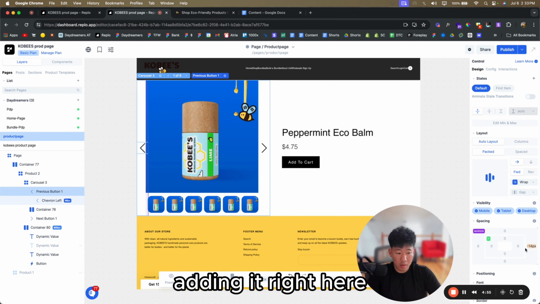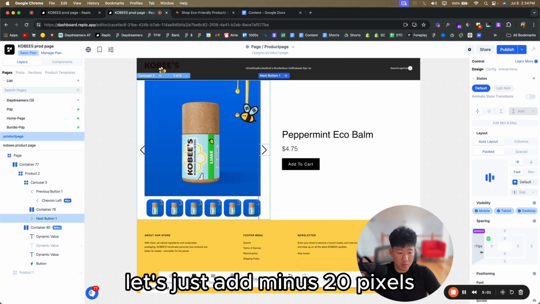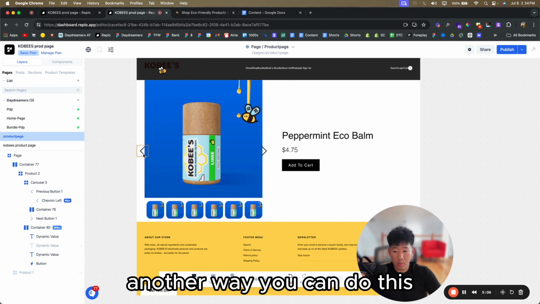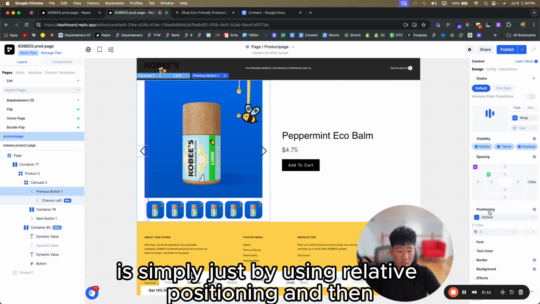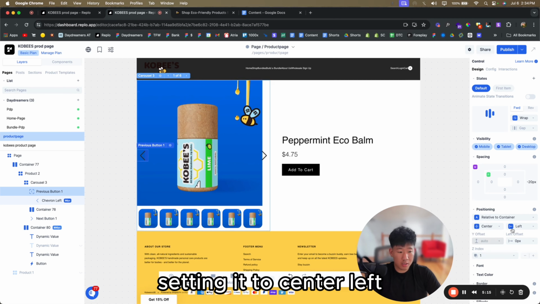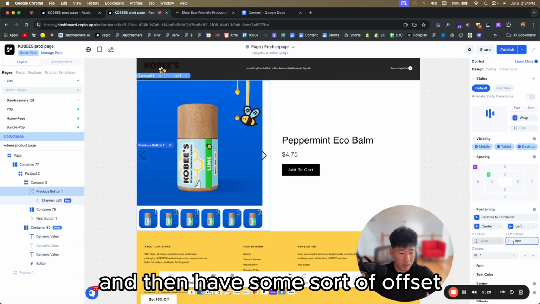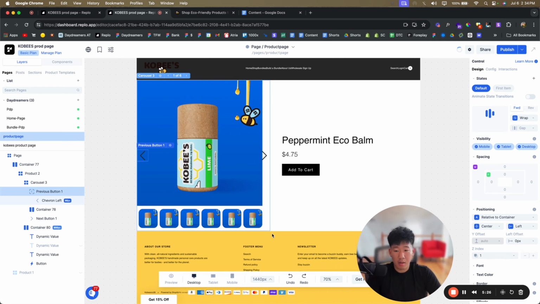Adding it right here, let's just say minus 20 pixels. And the same thing here. Let's just add minus 20 pixels so it overlays over the product images. Another way you can do this is simply by using relative positioning and then setting it to center, left, and then we can get rid of that and have some sort of offset. Let's say like 20 pixels or even minus 20 pixels, right?